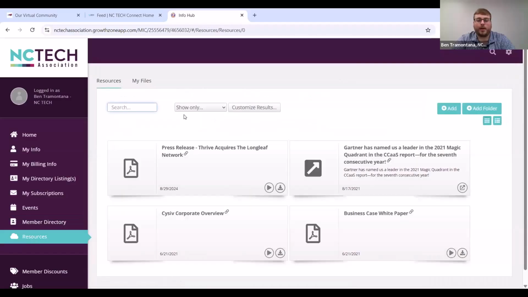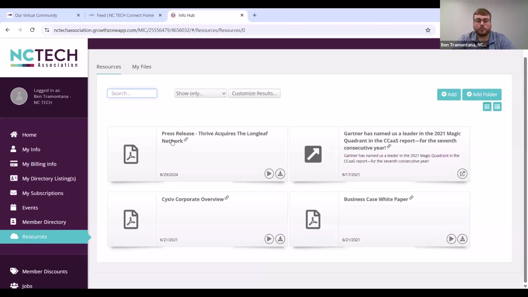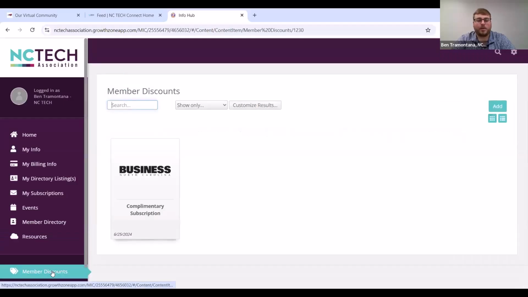Here's our resources tab where you can get some documents like a press release, things like that. We also have some member discounts. You get a complimentary subscription to Business North Carolina as a member. We also have a couple more that we're in the process of adding to our page. And that wraps us up for the member info hub.